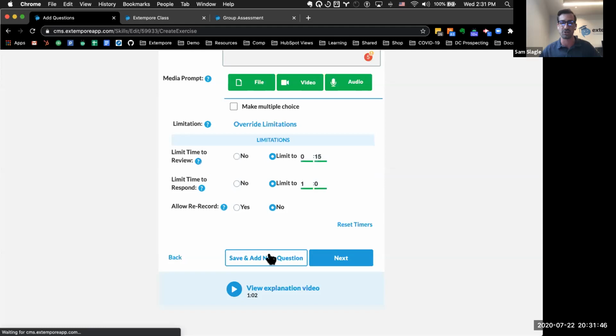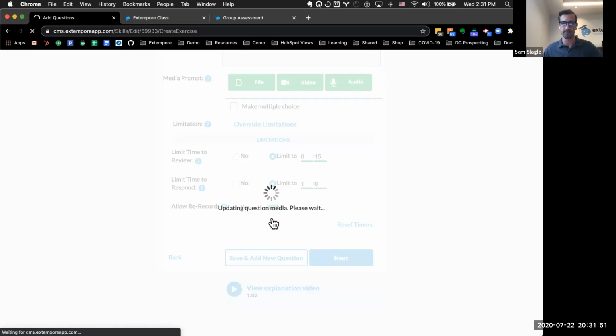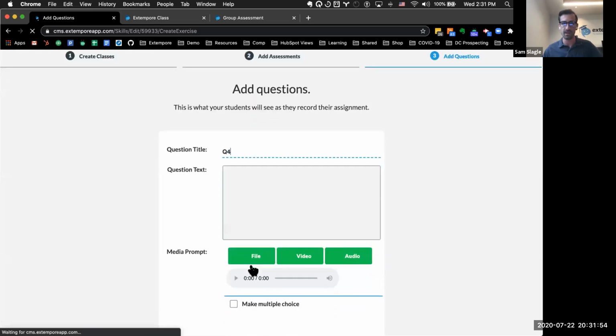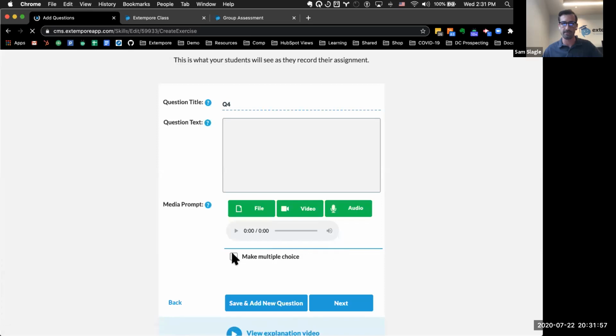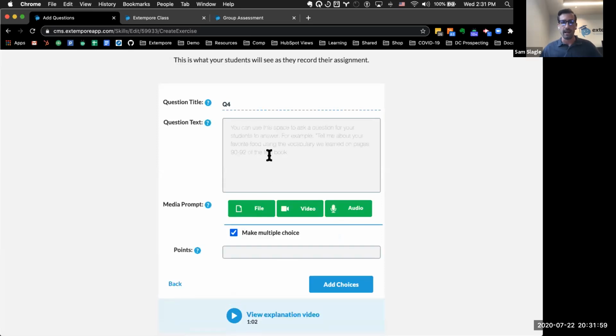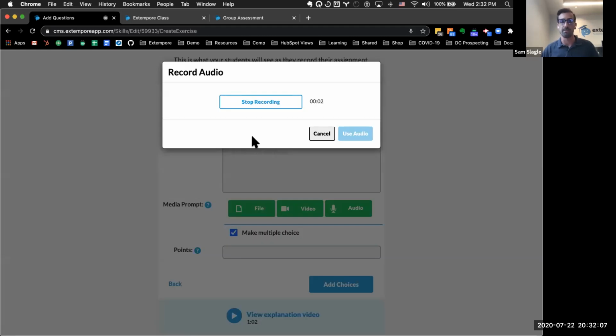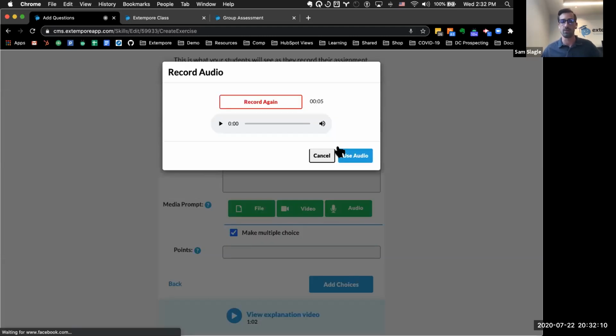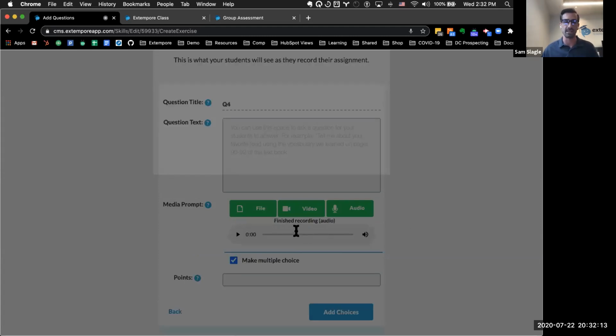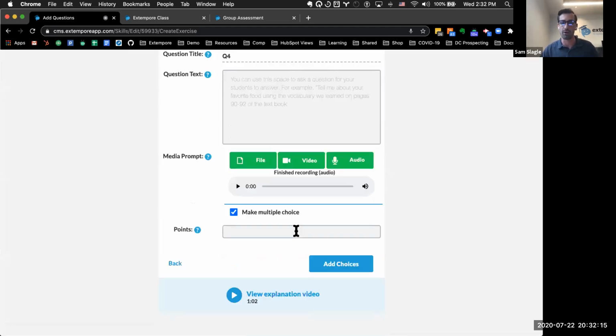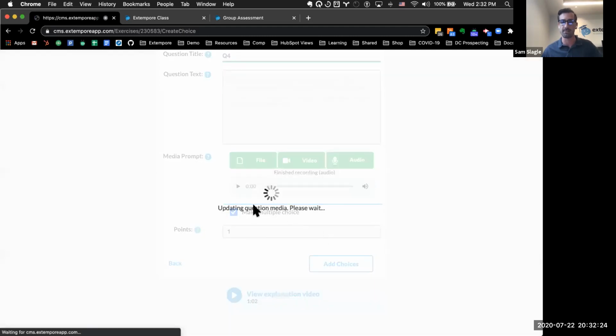For this last one, it'll be a multiple choice question. So let's say Q4. And then we're going to make this multiple choice. And then let's see. So I'm just going to give some audio. So what animal is perro? We'll stop and use that. For multiple choice, these ones will be graded automatically because you will have already determined what the correct response will be. So we'll just say 1 point for this one, and then we will begin adding our choices.